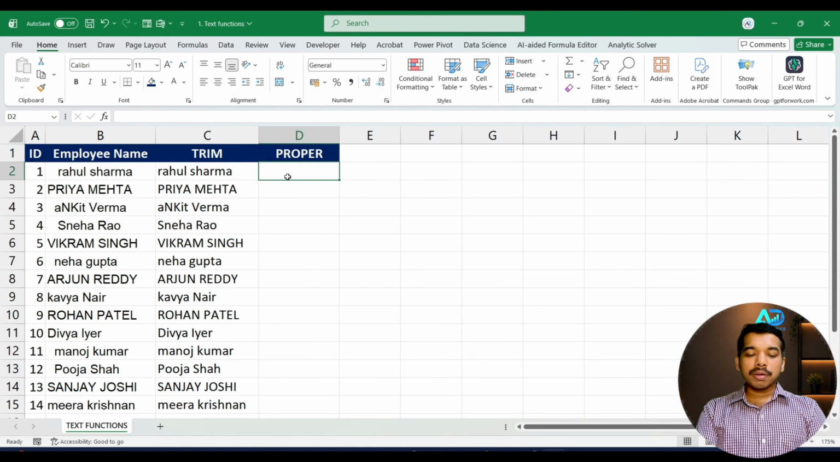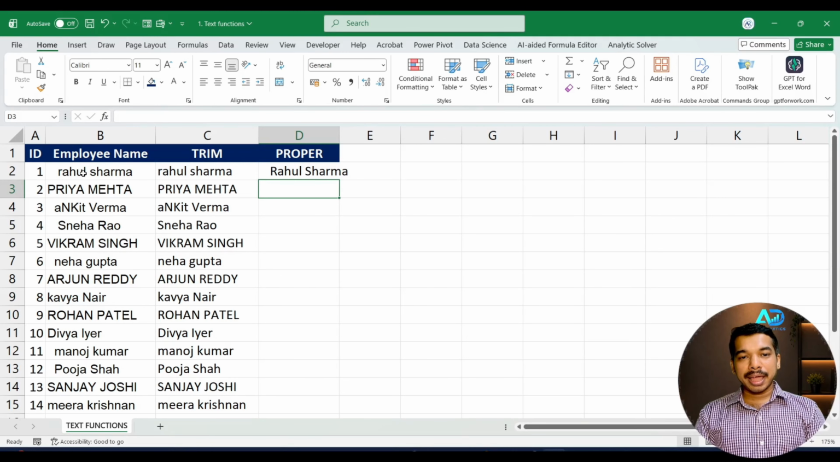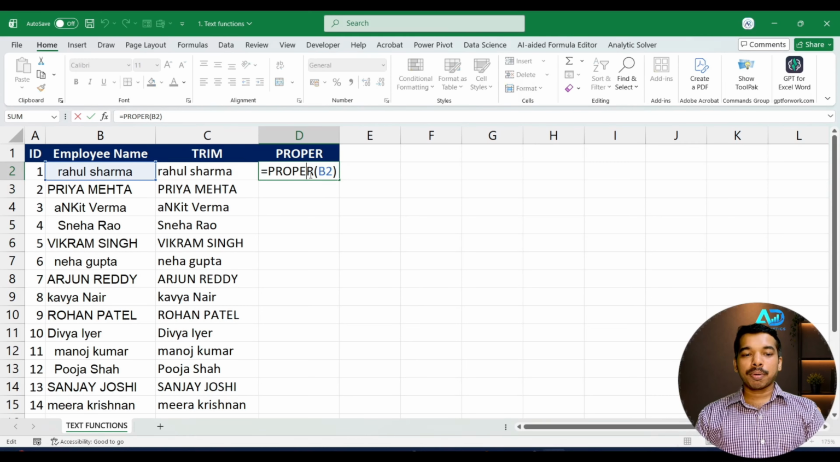So the formula will be equal to PROPER and we have to select the trimmed data. Again, you don't select the employee name in the B column cell, because if you select the B column cell, it will not trim the extra space. So it's best practice to trim the data first, then for the trimmed data, you apply the PROPER function. So I will not select B2 here, I will select the C2 cell, so that it's already trimmed data and the extra space is removed. So let's make them proper.